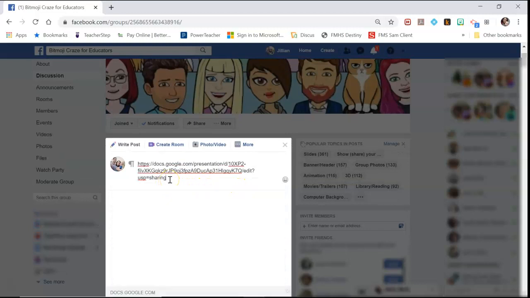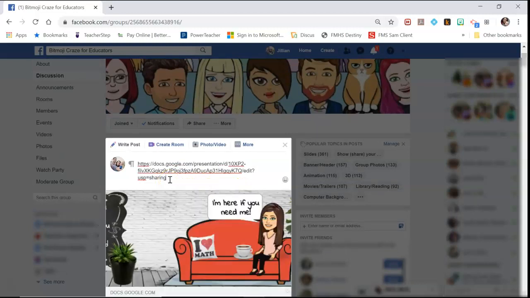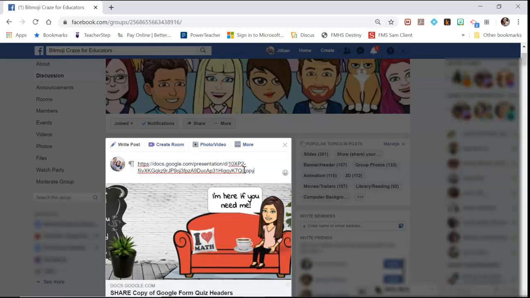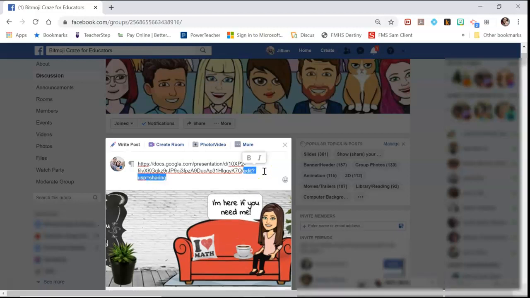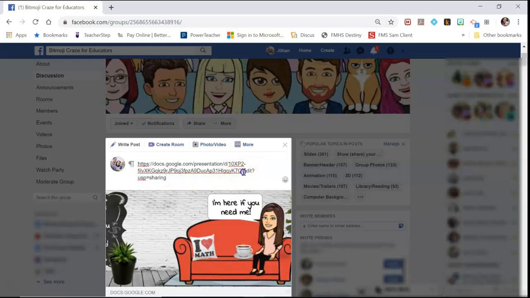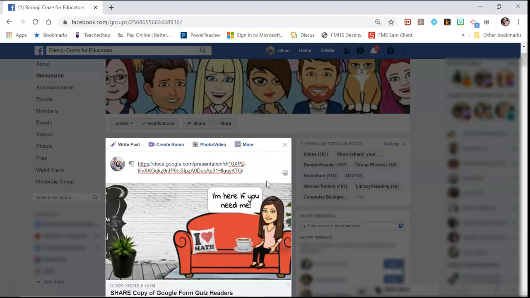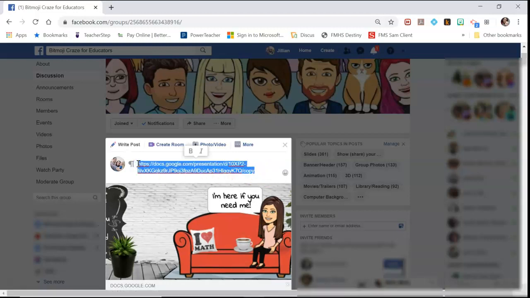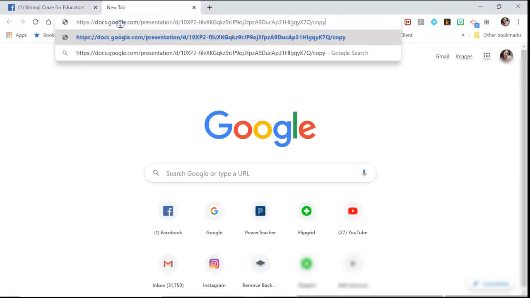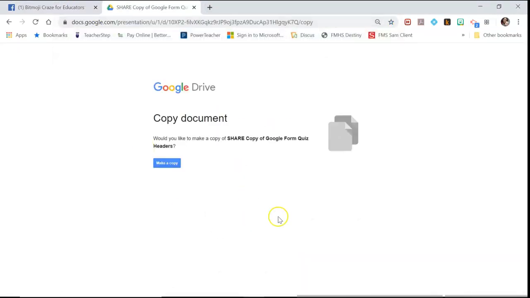And then if you want to instead, I like for them to be able to view it before they make a copy. But instead, if you wanted to force them to make a copy, you can change all of that to just copy. Let me do that one more time. So everything after the slash, you can change to copy. And that will force them to make a copy. So when they go to that link, it'll say, would you like to make a copy? And it'll automatically make a copy for them.